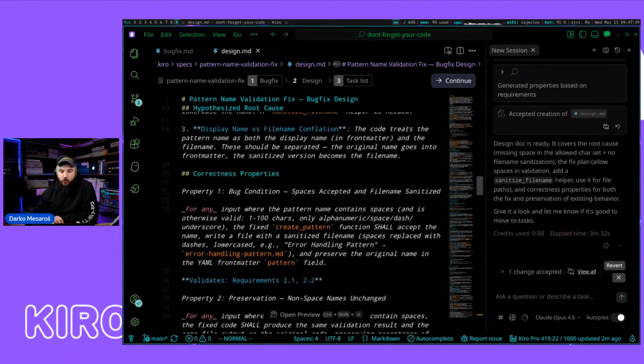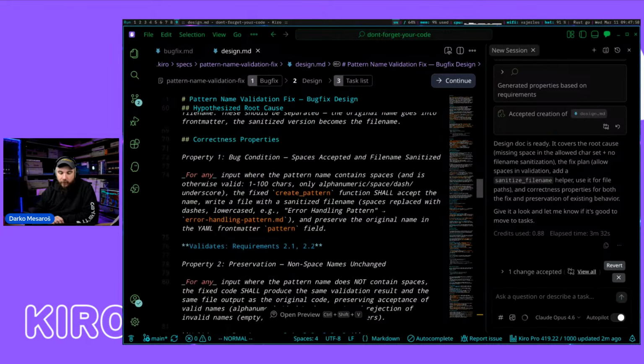Good, like it. Okay, correctness properties. Excellent. So we're getting into the properties here. And this is where the whole property-based testing comes in. And if you haven't seen a lot about property-based testing, do check out the Kiro docs. There's a lot of content there on property-based testing. There's excellent blogs for you to read as well. It's a whole thing. Okay, so property one, bug condition, spaces accepted in file names. For any input where the pattern name contains spaces and it's otherwise valid, 1 to 100 characters, only alphanumeric, space, dash, underscore, the fixed create pattern function shall accept the name and write it. So basically, this is creating a little property, and we're going to run property-based tests against this property, right?